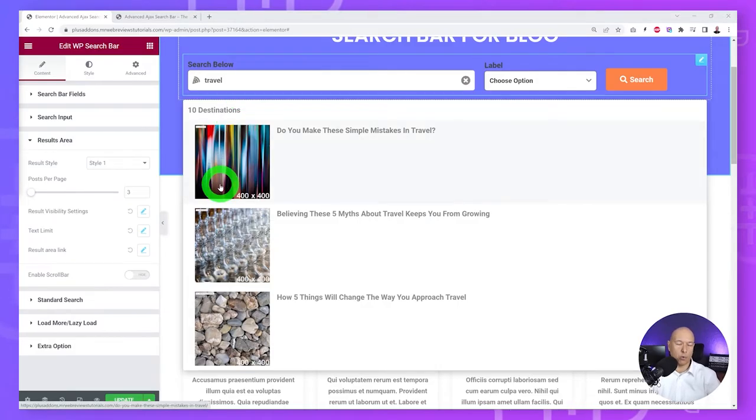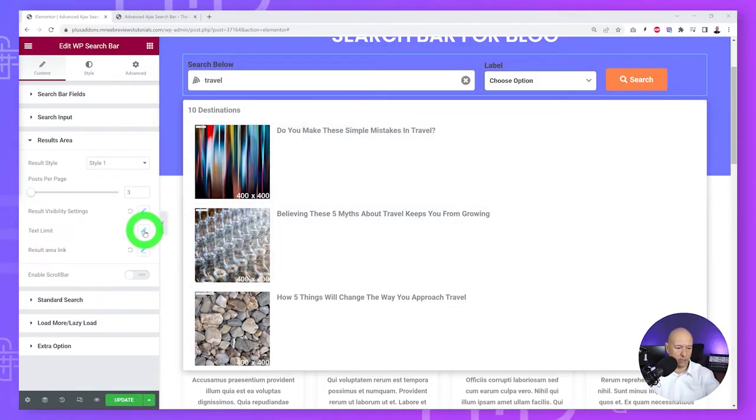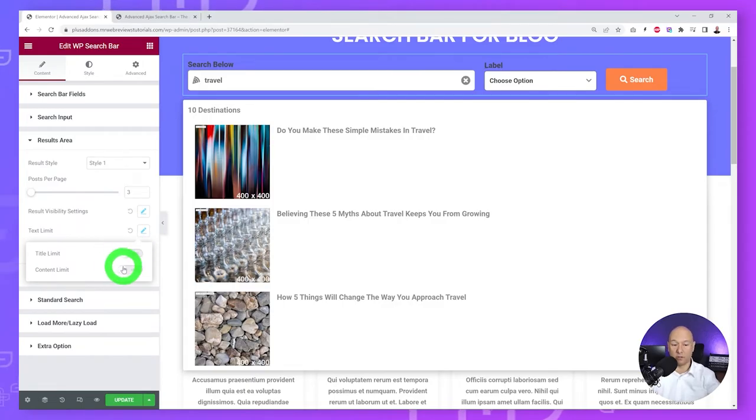Now, very often with blog posts, they're usually very long. So maybe you want to limit the text that you want to display. We have the text limit here, so you can limit the title and the content as well.